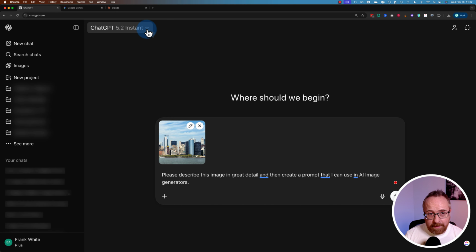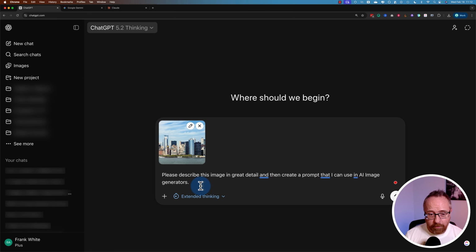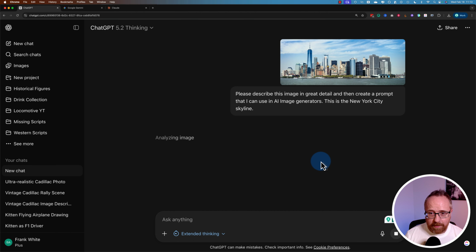And I've been using instant for my model. I'm going to change it to thinking for longer and better answers and see if it's better. I'm just going to add in, this is the New York City skyline, just to give it some context. And now let's see what it generates for a prompt.